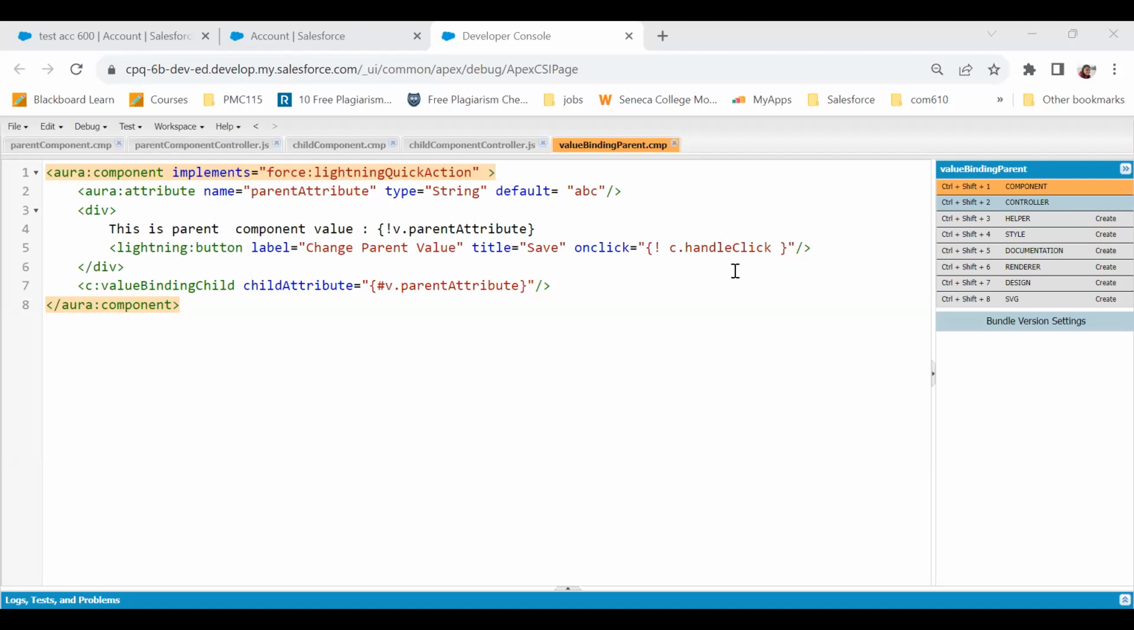Now, the next thing that we are going to learn is event. There are two types of events, component events and application events. Component events are used when there is a parent-child relationship between two components. We can fire the event from child component and parent component can handle it when it comes to component event. But in application events, even when there is no parent-child relationship between two components, and still they want to communicate with each other, in that case, we use application event.